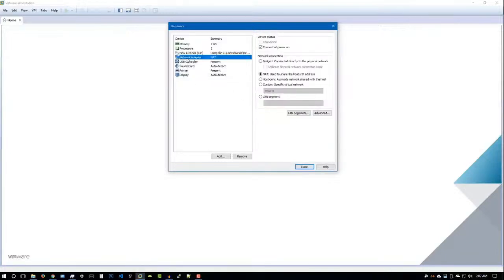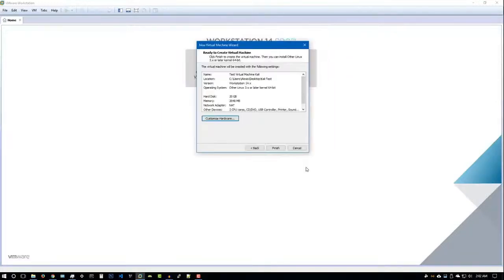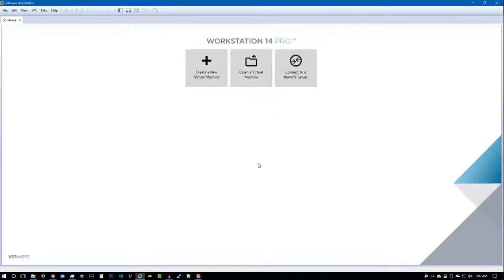Okay, so once that's done, you can then head over to your network adapter, and you can select if you want to bridge, so it connects directly to the physical network, or you want to share your host IP address. I like keeping it on NAT. Alright, so once that's done, you're pretty much good to go. You can specify other stuff like your USB controllers and other options like that, but that's all up to you. Once that's done, just hit close and hit finish.